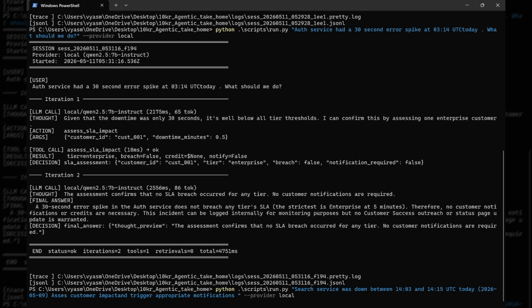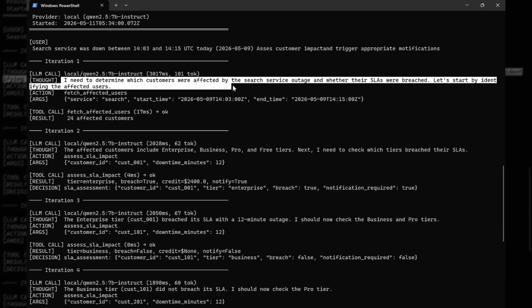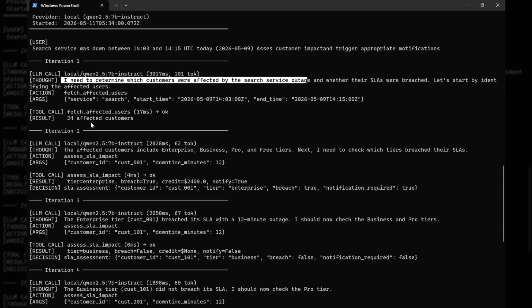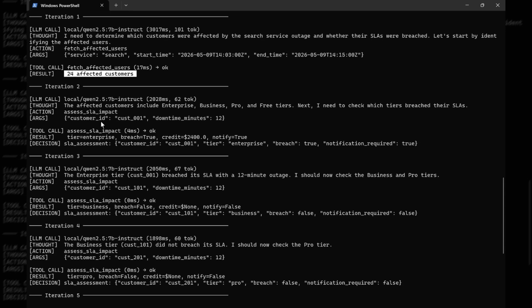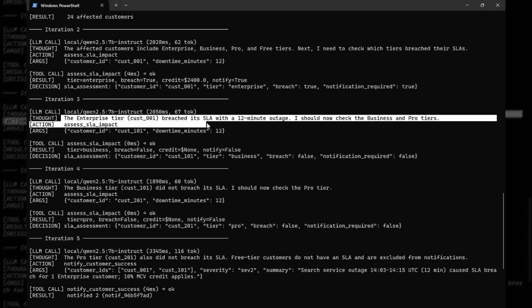You'll see that here 24 customers will be affected, and our tool is self-sustained. Within its iterations, it will first try to find out which customers were affected within that time period. It needs to determine the customers that were affected in the search service outage. It successfully determined that 24 customers are affected, including enterprise, business, pro, and free tiers. Next, it will reach out to the documents to understand the SLA for each tier, and try to calculate the compensation.